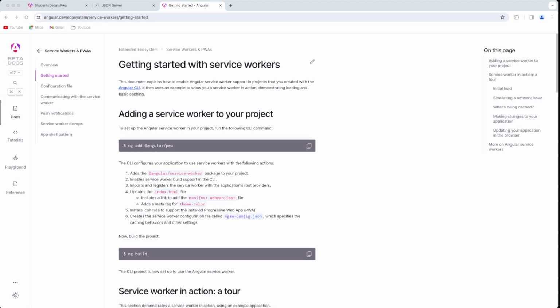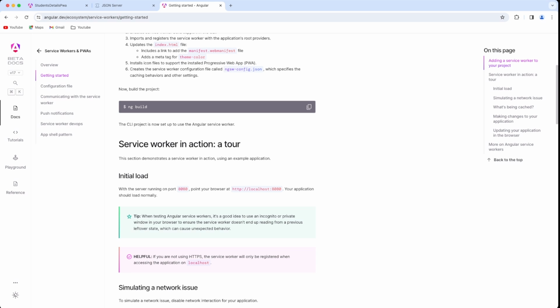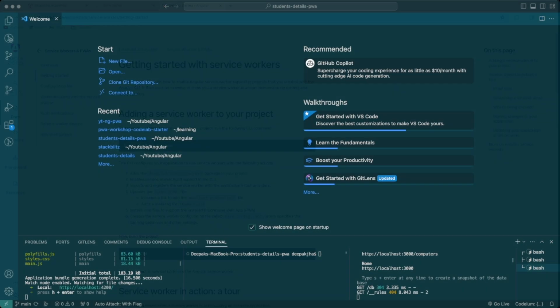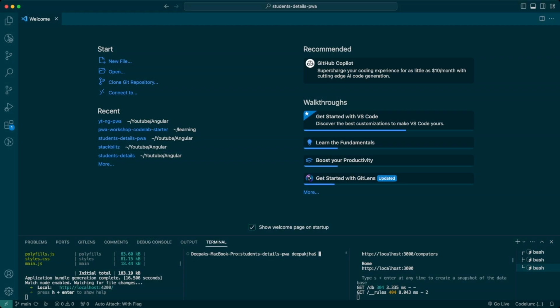So let's just quickly go to the Chrome browser, and here you can see that there's a getting started with service worker page available on your screen. So it essentially tells me first to run this particular command, which is ng add @angular/pwa, and then it will tell me to do all of these things, right? So now we have committed all the changes, and now we're going to be running this particular command that we have already copied. Let me quickly go back to VS Code and try running this command.